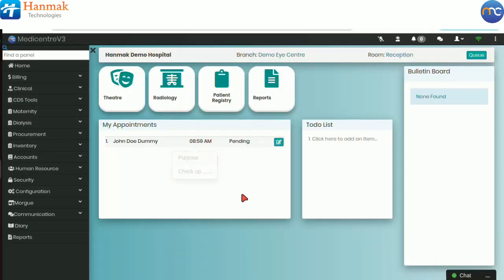MedicentreV V3 is designed to cater to an eye clinic's specific workflows, ensuring seamless patient care management from registration to follow-up. It supports the entire diagnostic and treatment process by integrating tools for vision acuity, eye examination, refraction, optical prescription, and other specialized procedures. This improves the precision of diagnosis and treatment.